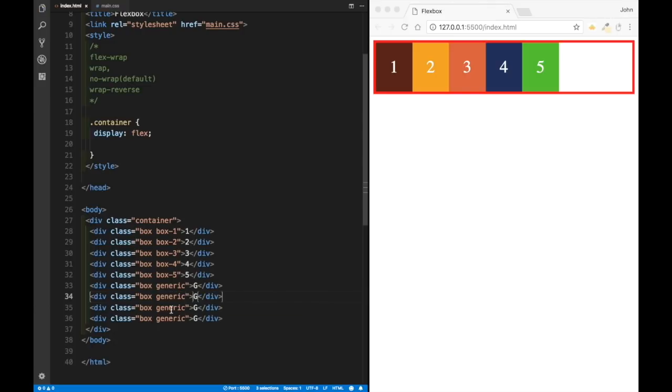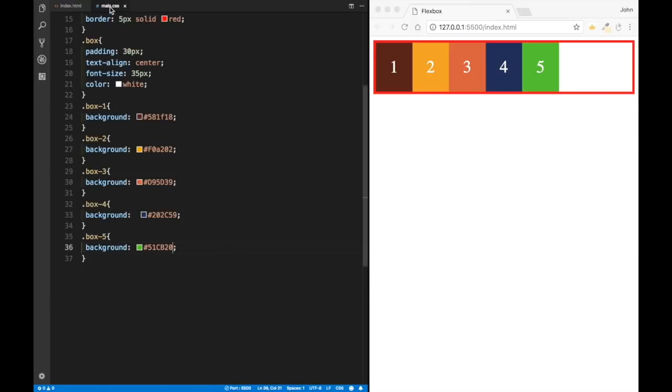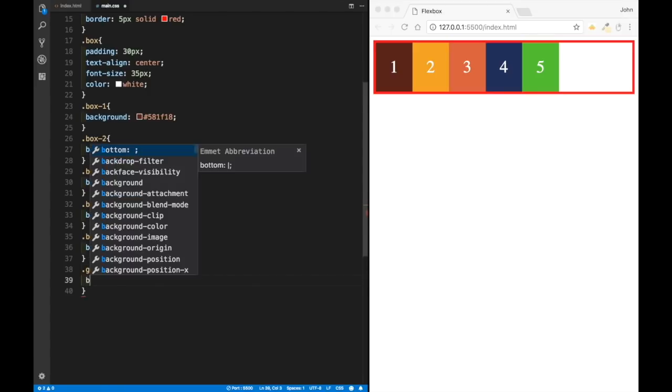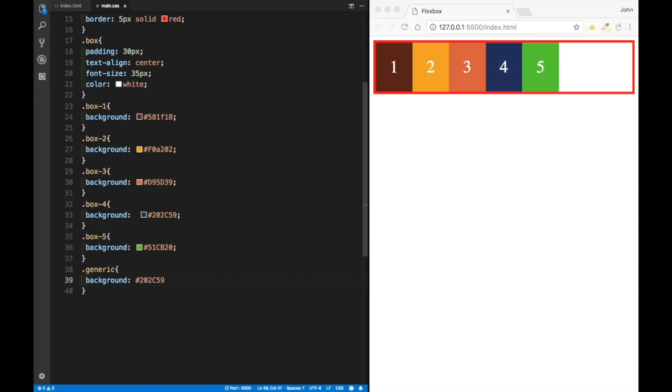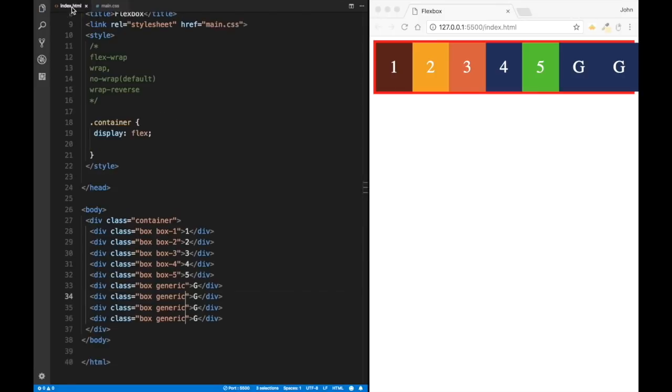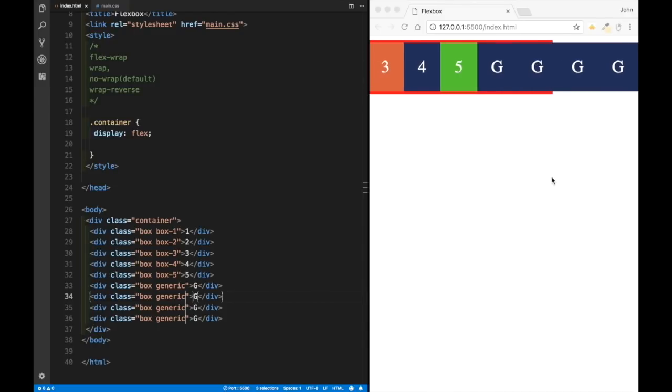So once we have these few boxes, what I want is to go ahead and style them. I'm going to say for generic, this is going to be a background. And over here, we're going to say background, and let's do this one. We're going to save it. And as you can see, because these boxes didn't fit on the small screen, I actually have to scroll.